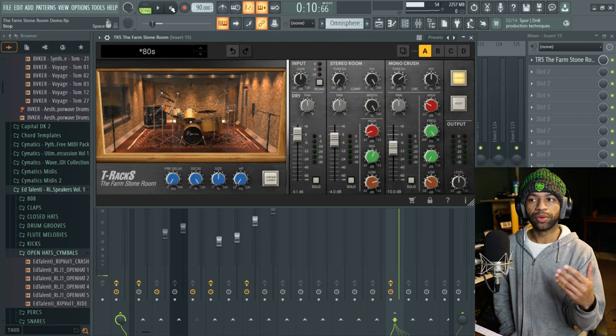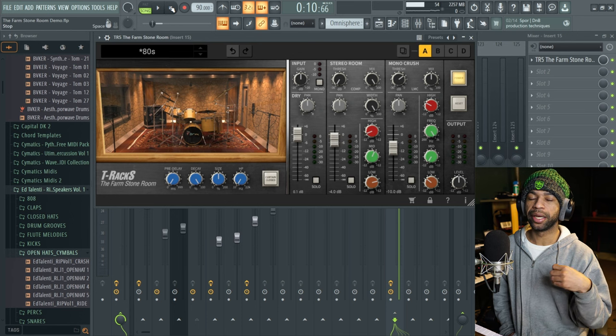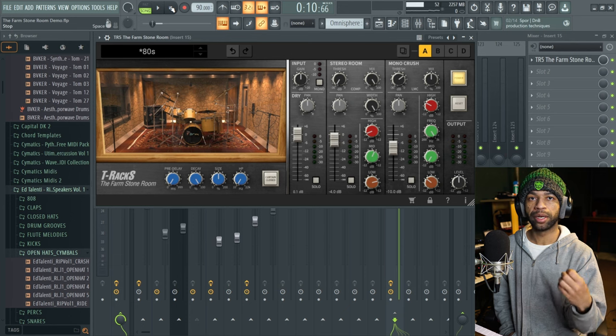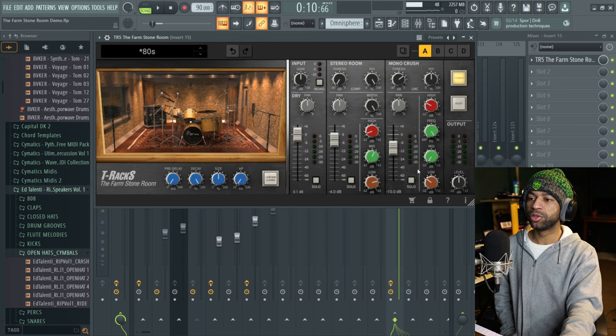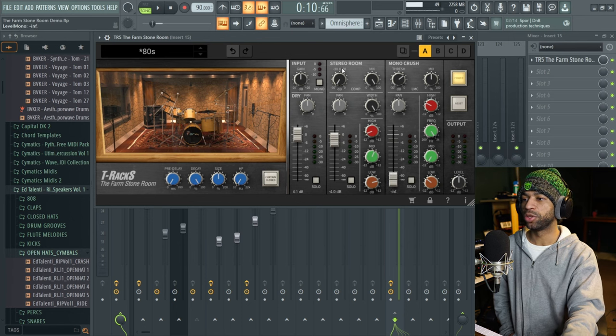So you can hear, easy as day, how that's making the signal stronger because it's giving you the full signal without any effects on it, blended in with the stereo room and the mono crush room. So now I'm going to turn down the mono crush just so that we can focus on the stereo room for one second so you can hear what that's doing.